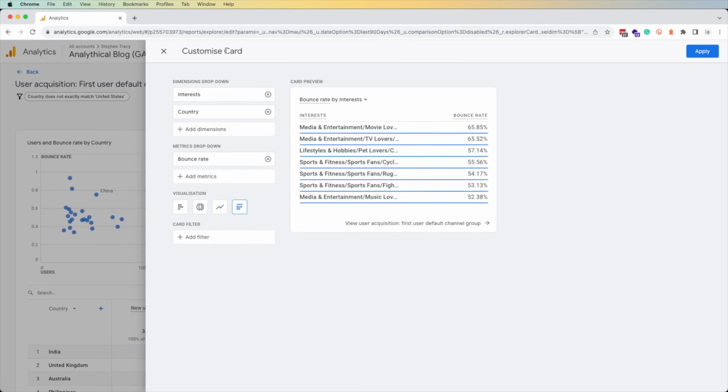Unfortunately, you cannot give your cards a name. It's really shocking that you can't give these cards a name. Maybe they'll change that later on. So you'll just have to remember what the dimensions and metrics of the card are, and you can go find it later on. I'll show you how to do that. So you can click apply.